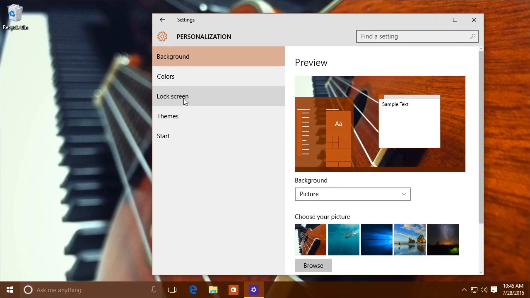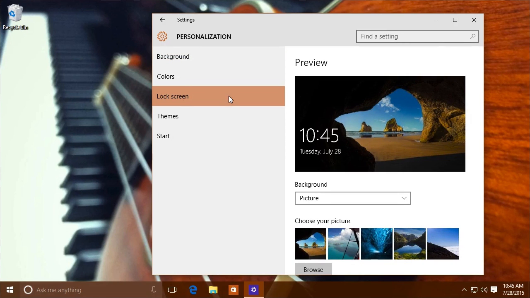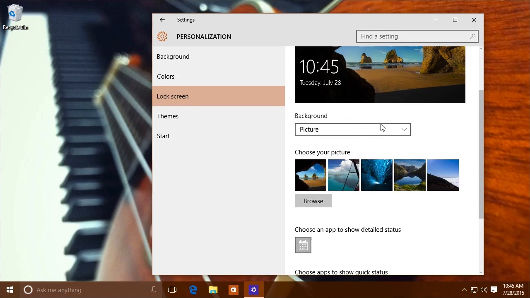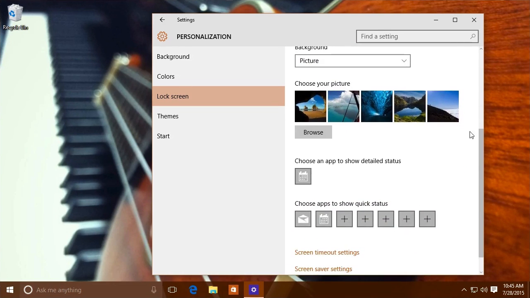Another area we can personalize is the lock screen. So when the computer is locked, either when we first turn it on or if we have it set to lock after we wait a few minutes, we have this picture. And again, I can choose a different picture. I can choose to have a slideshow of various pictures. I can also choose apps to display on the screen.